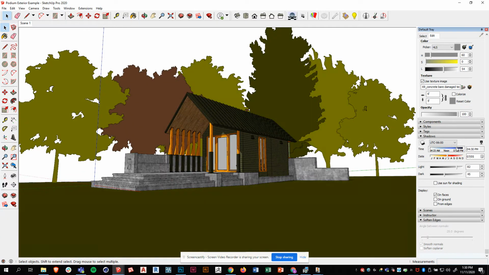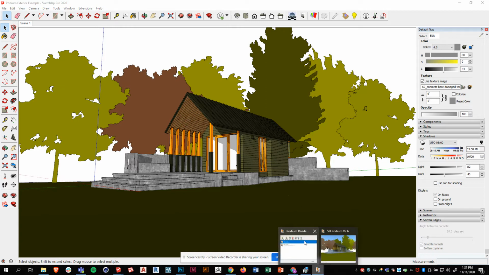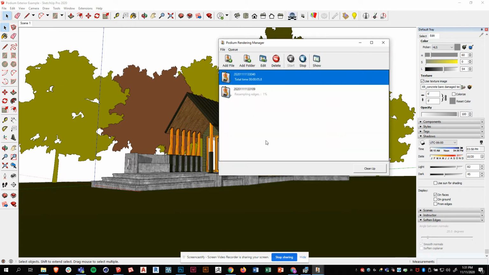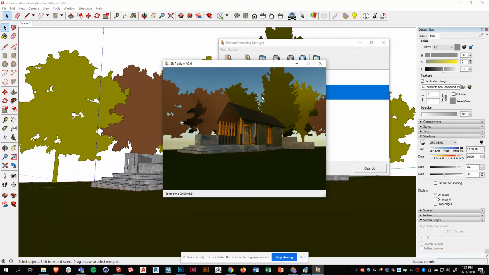I'm going to move the sun, the time. Let's get a more dramatic look. Maybe there. And now I'm going to hit render. Maybe I didn't hit save before. Okay, so it's a little darker, right? Because it's later in the day.